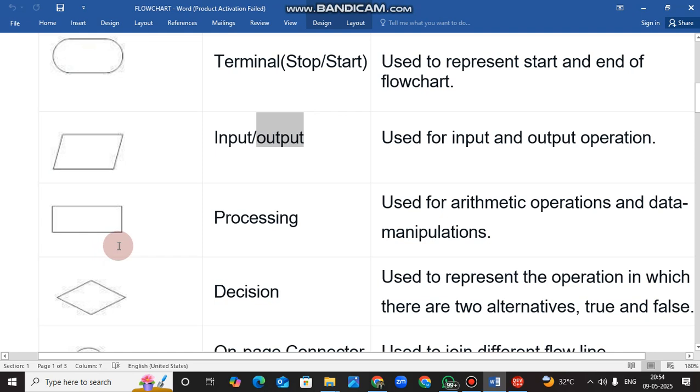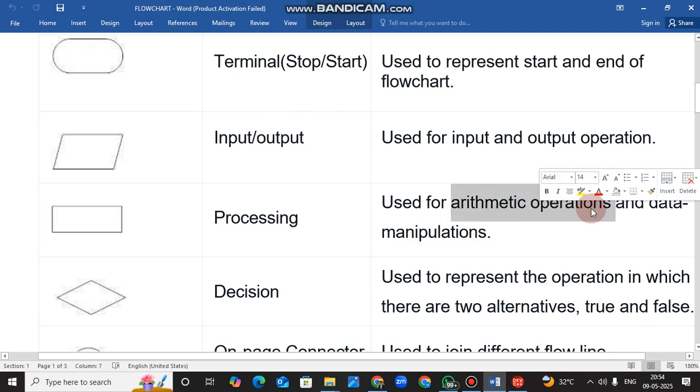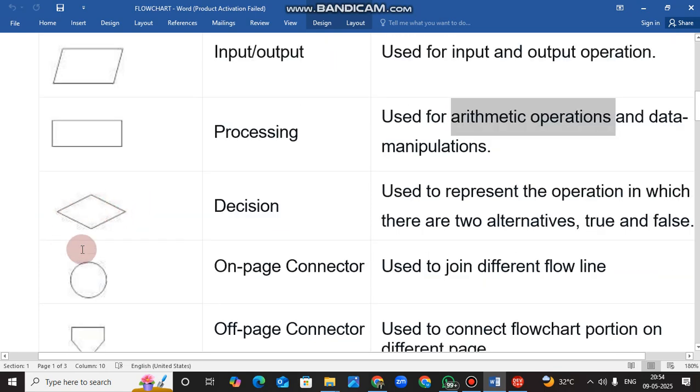Next, this rectangular box is used to represent arithmetic operations and data manipulation, meaning you can write statements. Any arithmetic operations or statements can be written using the rectangle. This is the decision box, used to represent an operation in which there are two alternatives, true or false. If the condition is true, there is a true body. If the condition is false, there is a false body. So two outcomes, true or false.